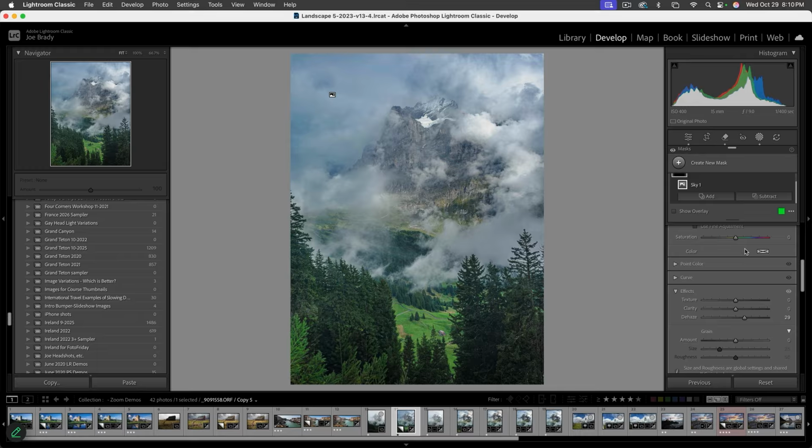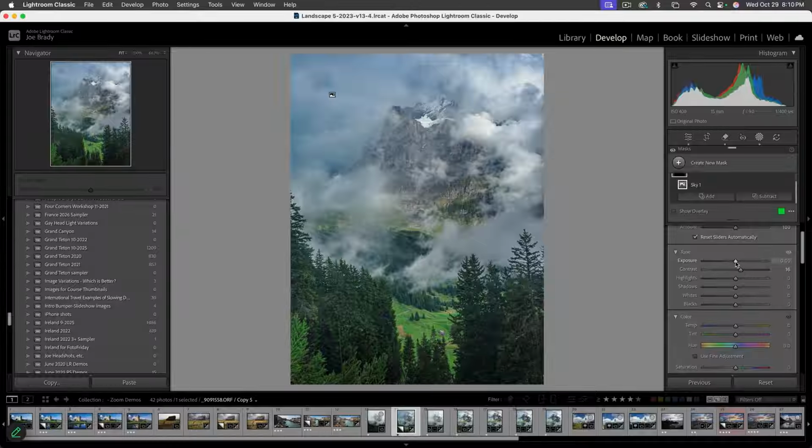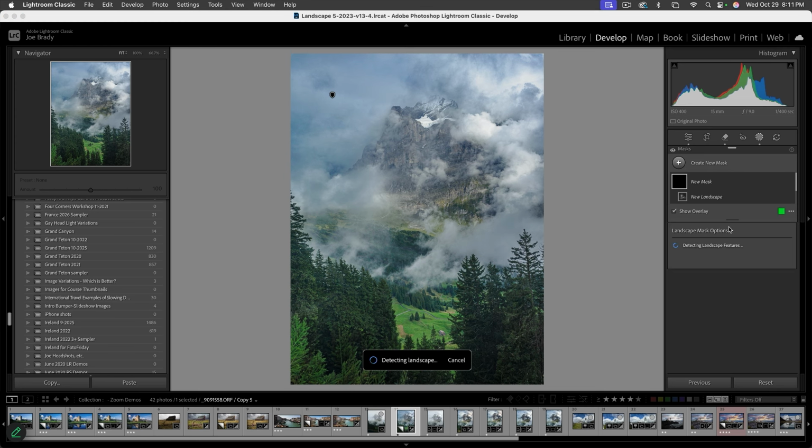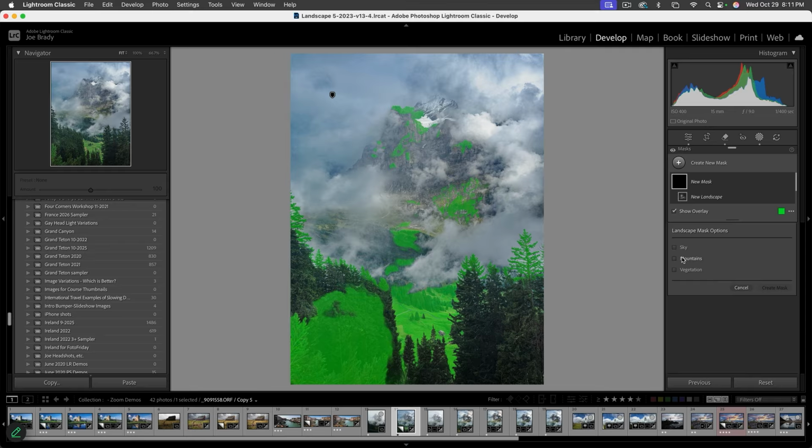The mountains, however, need help. We need to be able to bring those out. So let's finish this. I'm going to add a little contrast, brighten those clouds just a smidge. We may have to go in with our brush, but before we do that, let's take a look at Lightroom's newest mask, and that's landscape. So if we click on landscape, it will take a look at the image and see what it can figure out. So it says sky, mountains, so that was a fail. That's what it thinks the mountains are. And vegetation. Yeah, no, it's not a help.